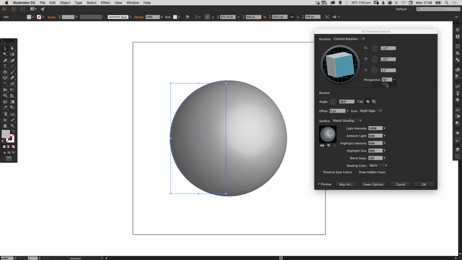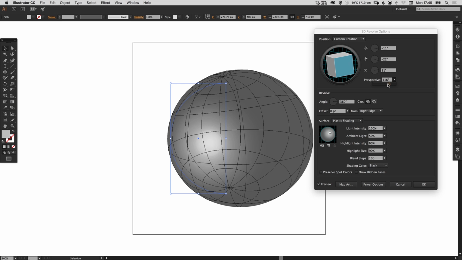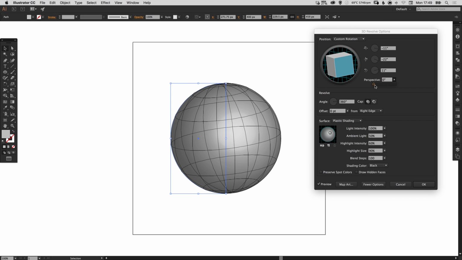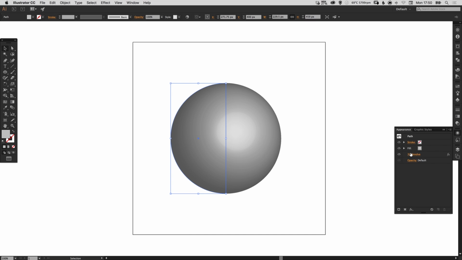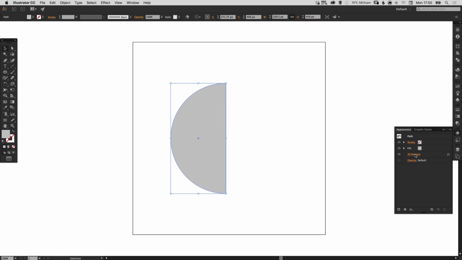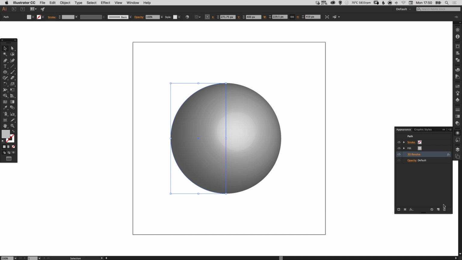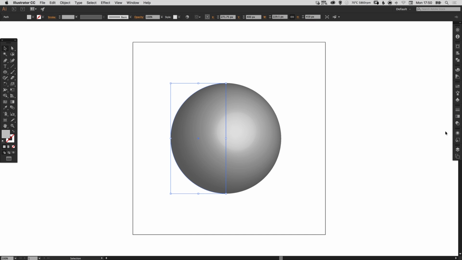And you can adjust the perspective as well. And you can take this to the absolute extreme. But let's leave that at zero for now. So we've created our sphere. Now you can select this and go into the appearance palette. And you can then either edit by clicking or just click the trash can in the bottom right corner to delete the 3D effect altogether.